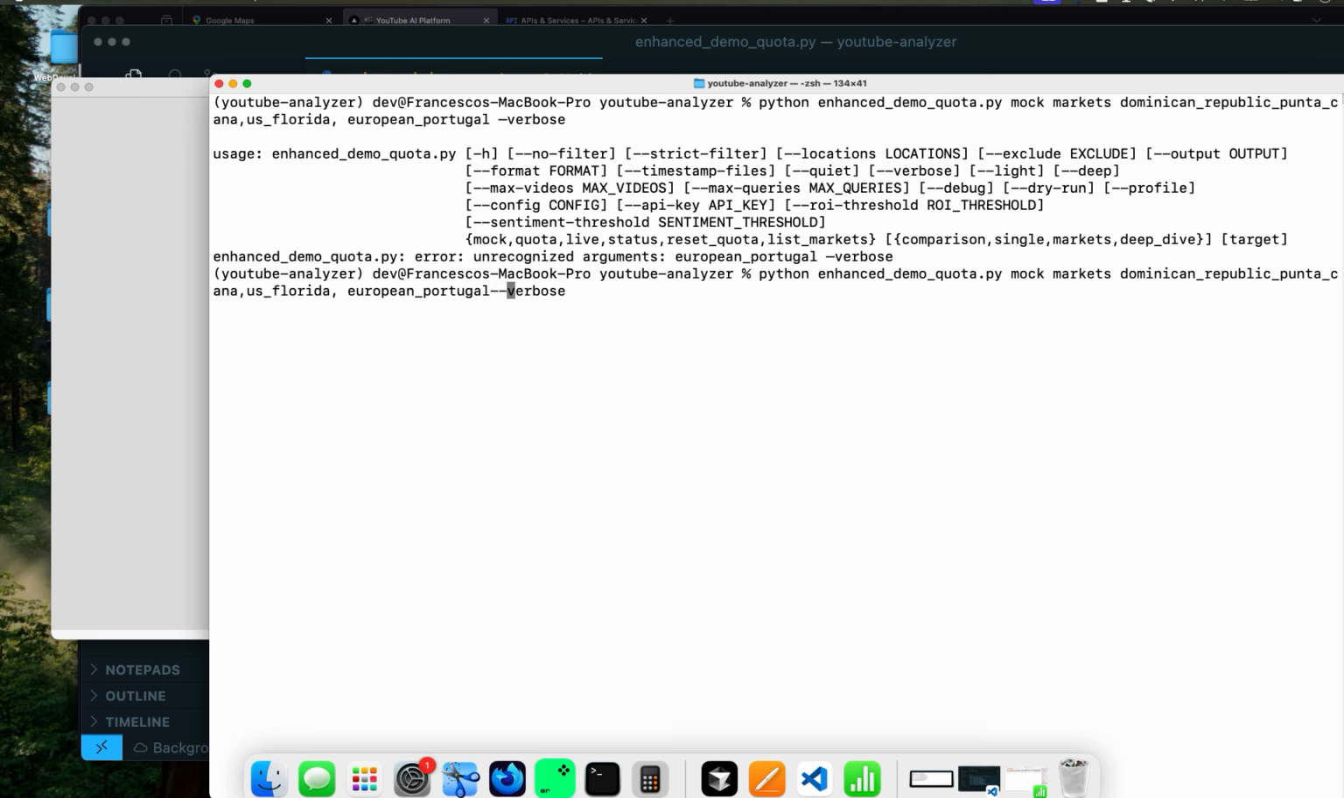And let me just explain what was happening here. Here it's going to run the same code, still mock data, but you choose the market. So it's going to do the Dominican Republic, Punta Cana, US, Florida, and European, Portugal. I don't think I have anything for Portugal, so it might not give me anything, but I just want to show you.